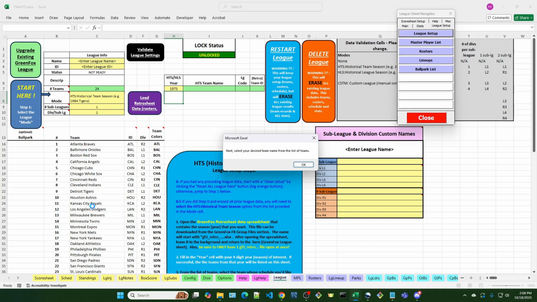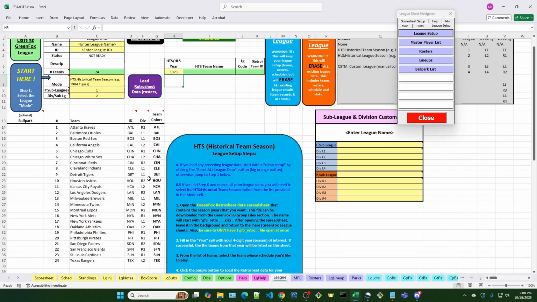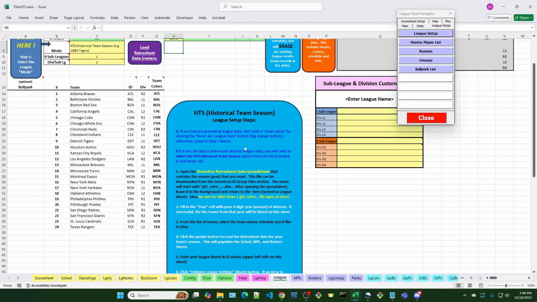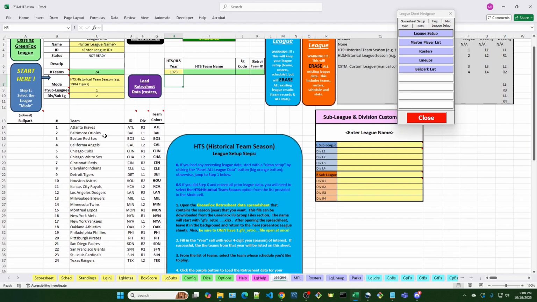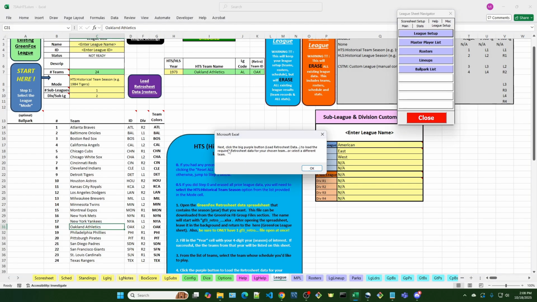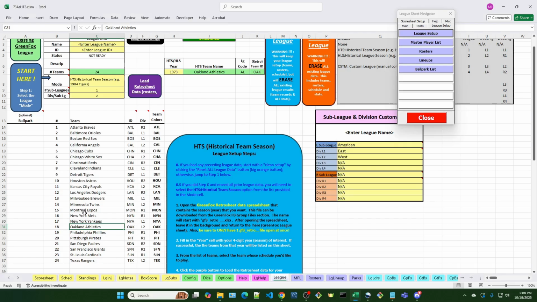it knows all the teams from 1973. And here it's telling me to select which team I want. In here, it also gives the instructions of what to do. So here are all my teams. I'm going to pick my Oakland A's here. And then it tells me to click the purple button. I could also switch teams if I wanted to. I'll click this purple button.